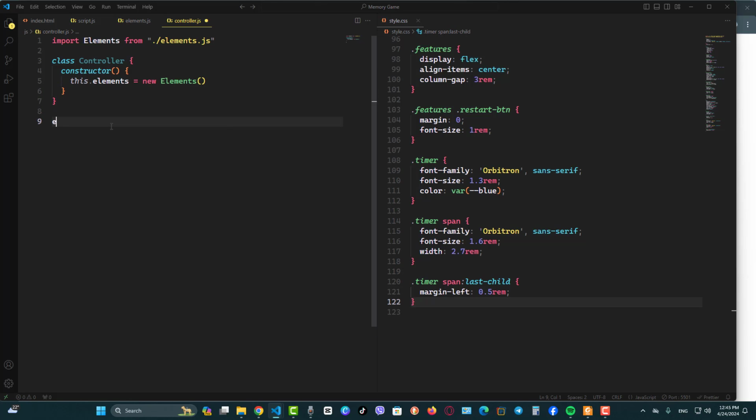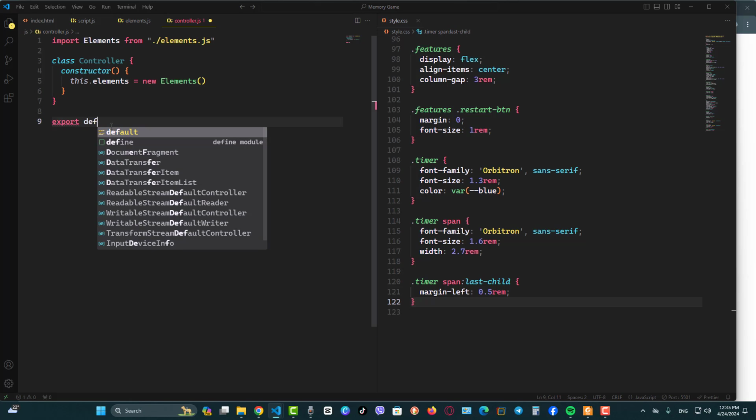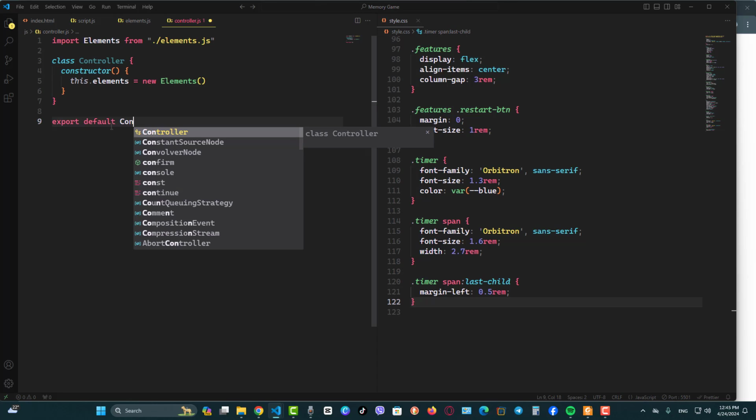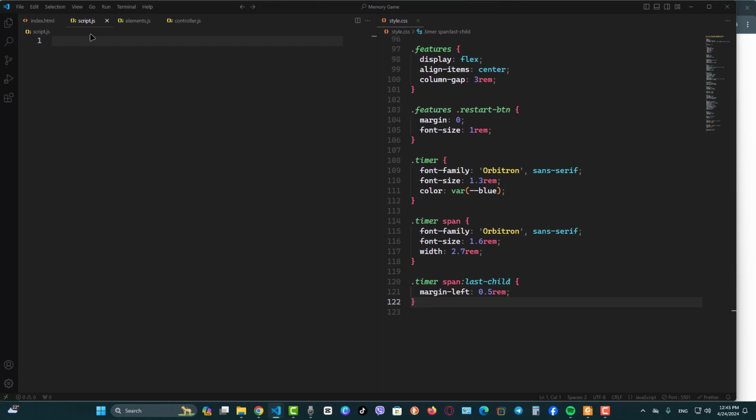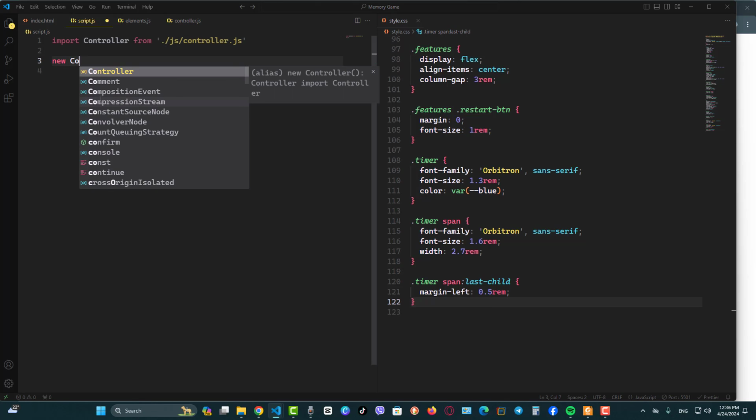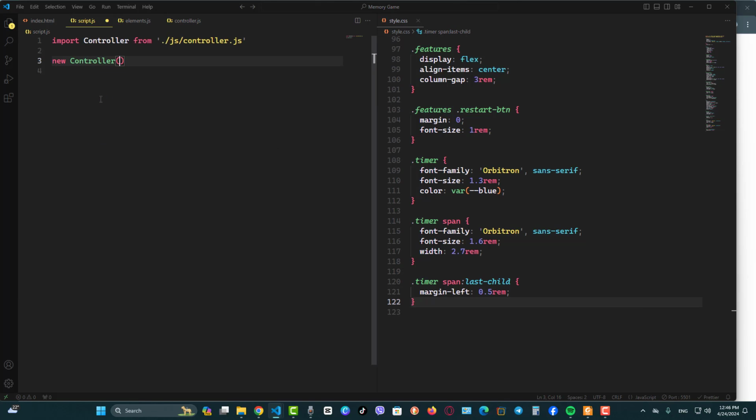Next, I'm going to export controller. Then I'm going to open script.js file and I'm going to import controller from. Now we need to enter the JS folder that we have created, and then we have to select controller.js. And finally, I'm going to create a new instance. We have to call controller with the new keyword.